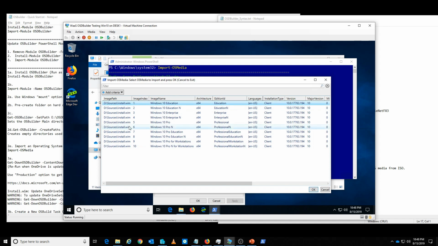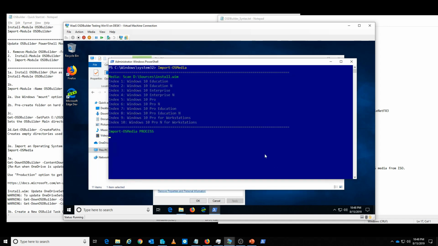So now this pop-up comes up and you basically need to pick the index. We're going to pick Windows 10 Enterprise in our case. Most people are going to use Enterprise in an enterprise environment, or Education if you're a school. So we'll pick index 3. And you can hit cancel here if you run the wrong thing or you're not sure. So it's either cancel or OK. So I'm going to click index 3, click OK.